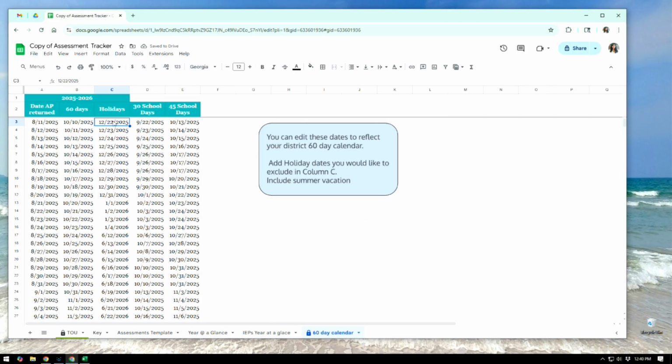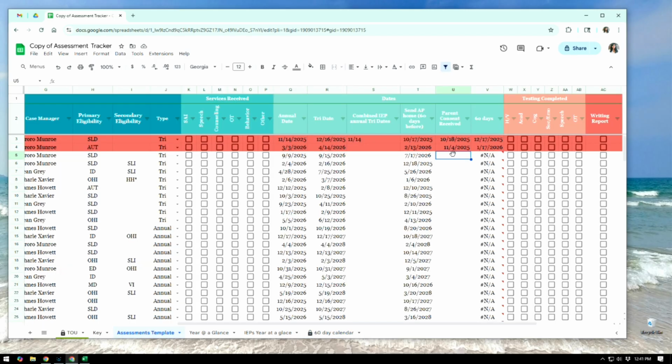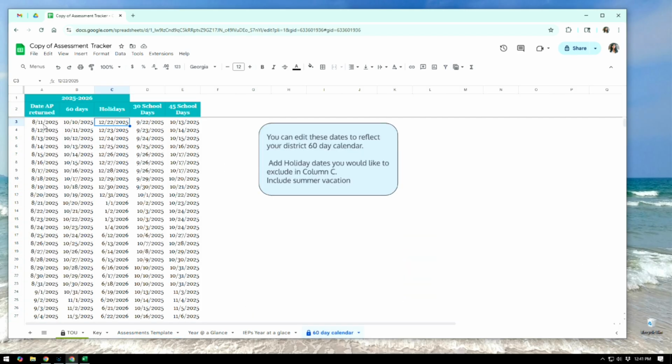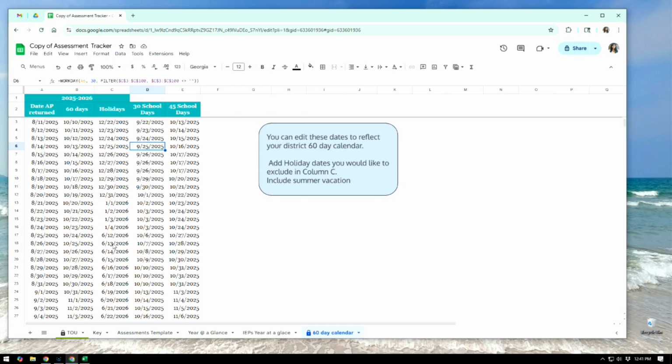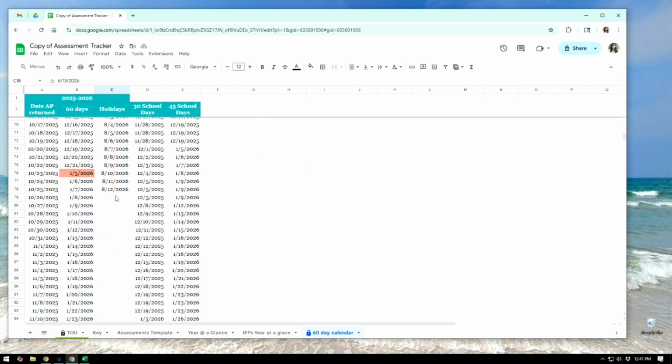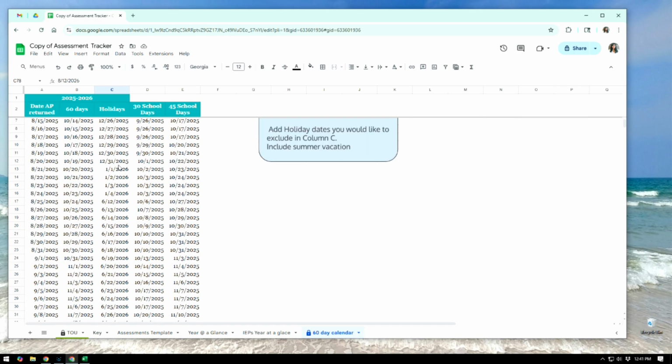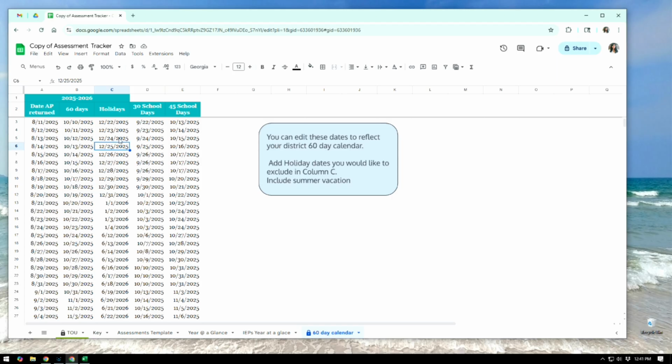So if you get out sooner, you can change this holiday break to be different, and it will adjust on here. So once you set your start date, this will automatically get calculated, and make sure you enter your holidays to alter this, because this says enter all the 60 days unless there are holiday breaks in column C. So you have up to 100 days. I hope we don't get more than 100 days off between summer and breaks. But those are in there.